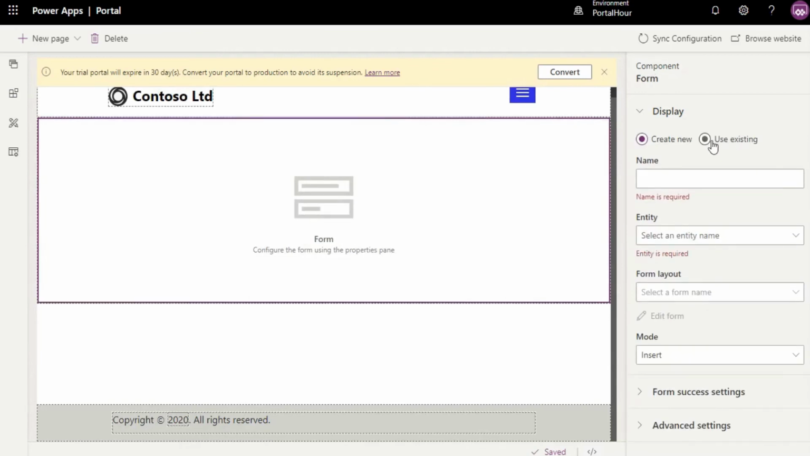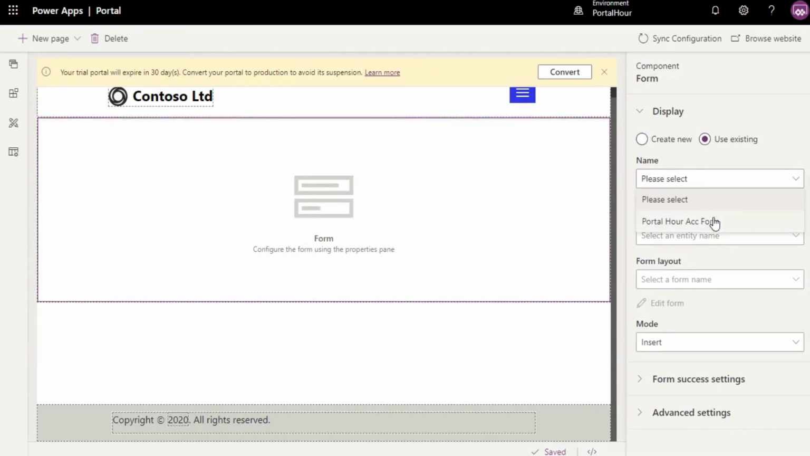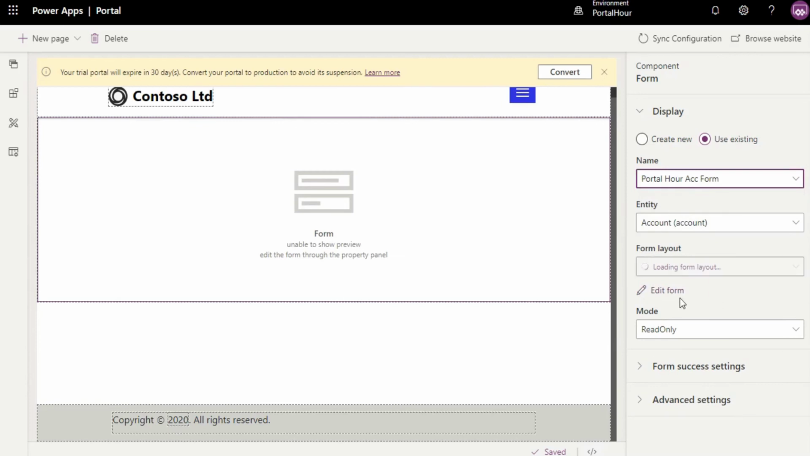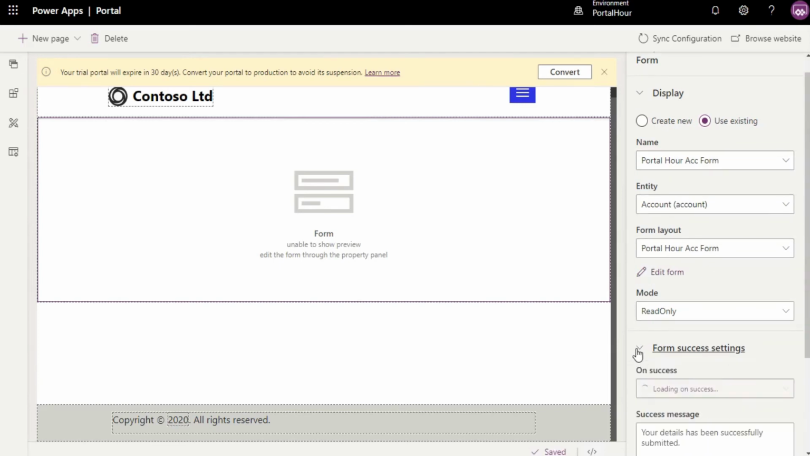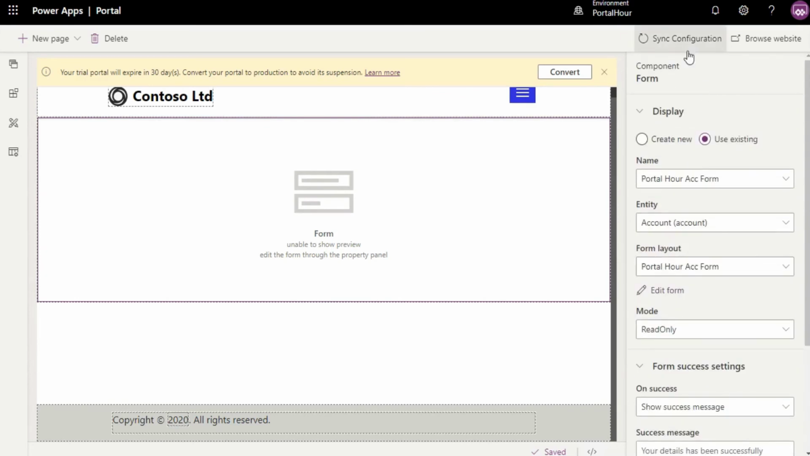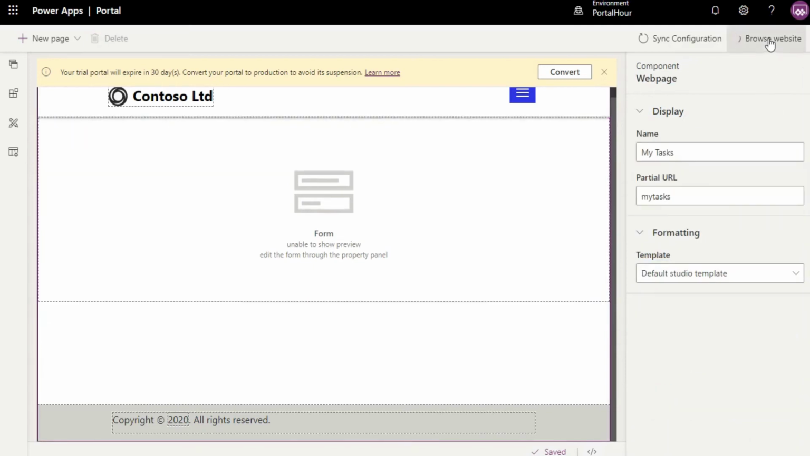So in here we use the existing one. I've already created that. This is account form read only, and the permission and everything is set up already, so the user should be able to see the details. Now it automatically saves it. If we click somewhere, it should save. And now we'll say browse website.